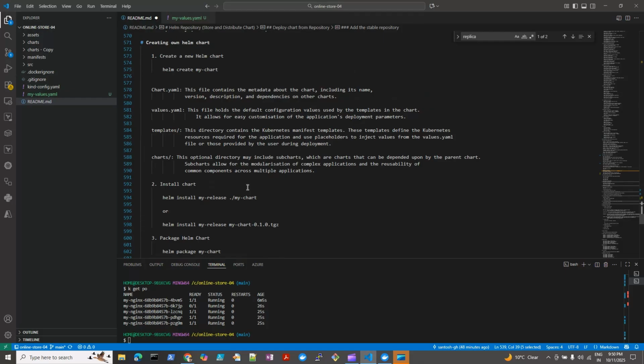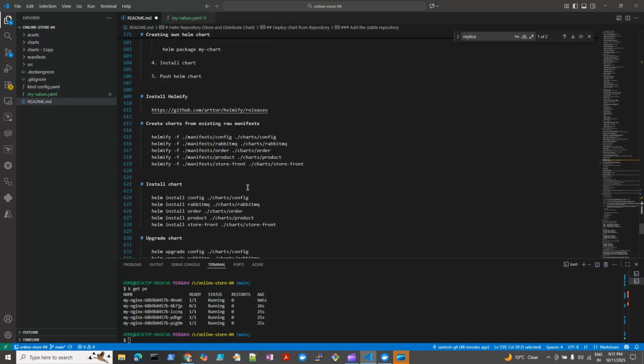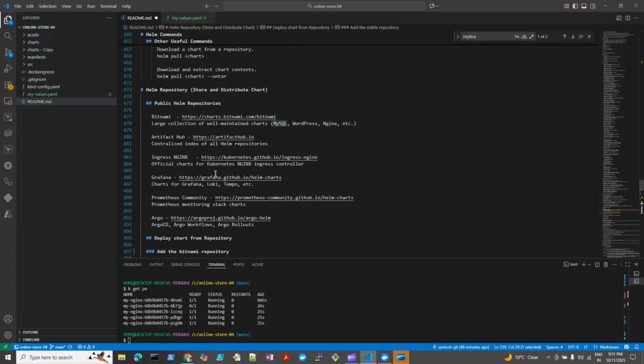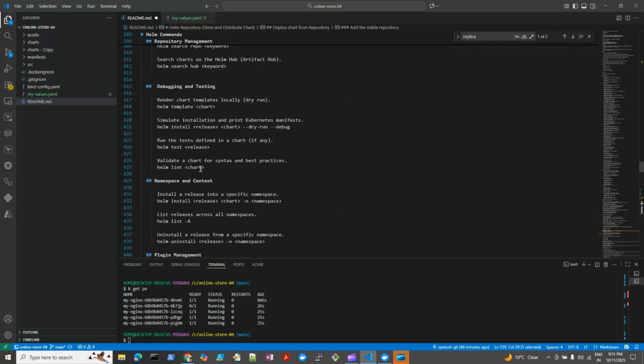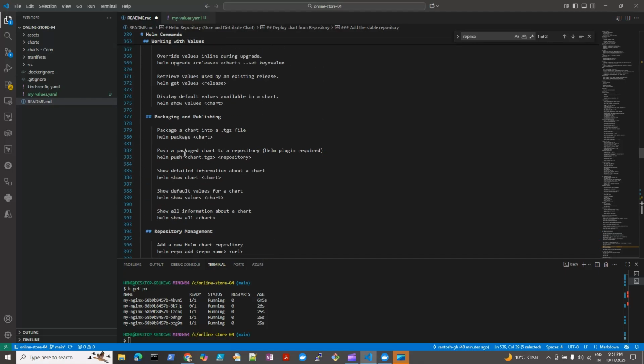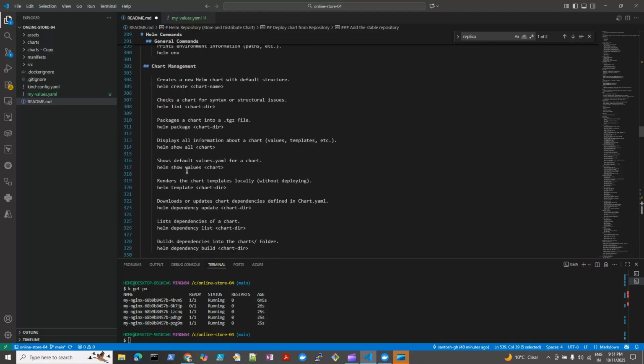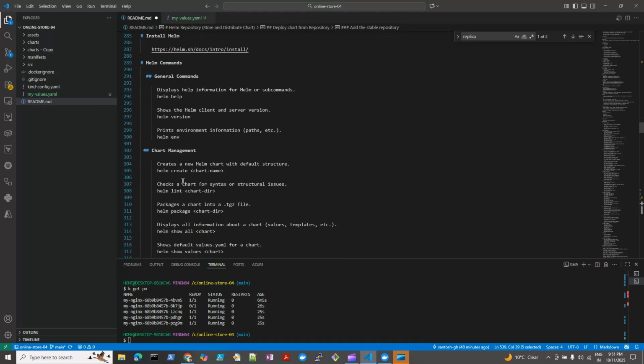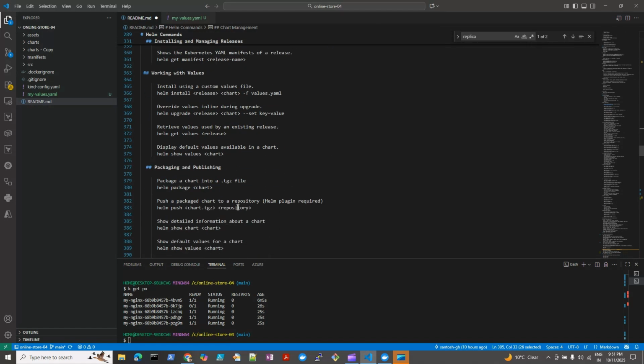Okay, the next step. That is for the existing, readily available packages. But what if we have our own microservices? Suppose we want to deploy our own microservices using a Helm chart. So for that, how can we do it? In order to do that, we can use the command you can see here, create Helm chart. You can see here there is a command called helm create and chart name. So using this, we can create our own Helm chart.